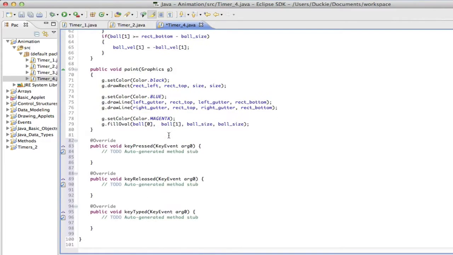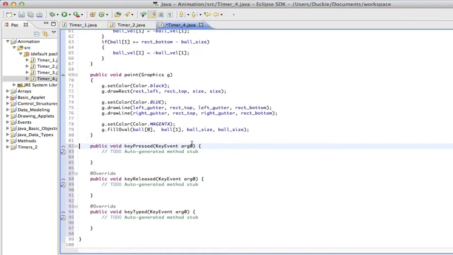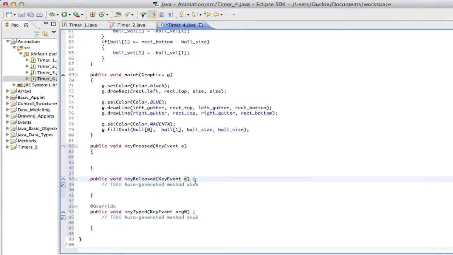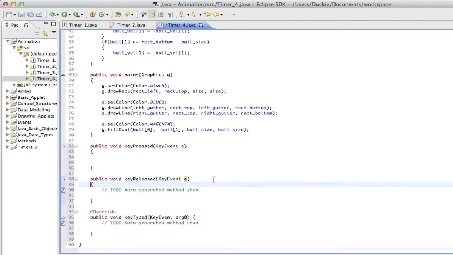So we're going to scroll down, and what are we going to respond to? Are we going to respond to pressed or released? Ooh, tough question. Or typed. I'm actually going to use pressed and released. So I'm just going to prepare those, clear them up a little bit. Again, you don't need to. It'll run just fine without this, but I just like things looking a certain way.